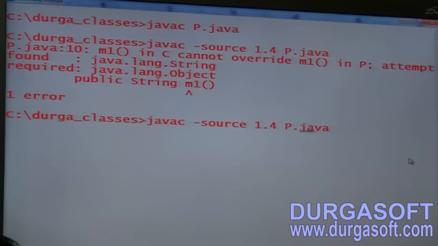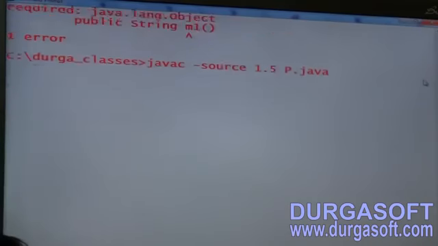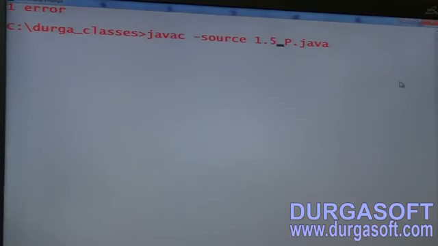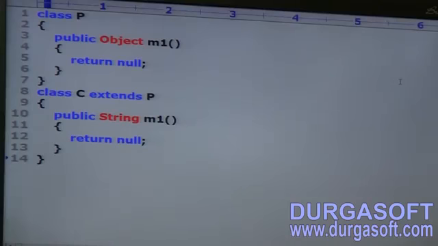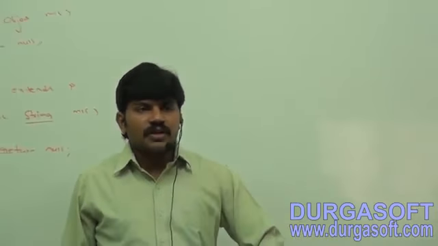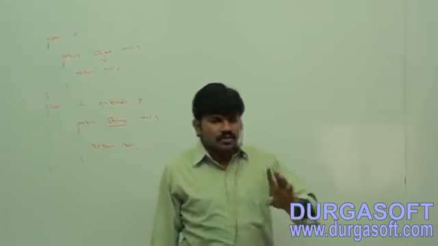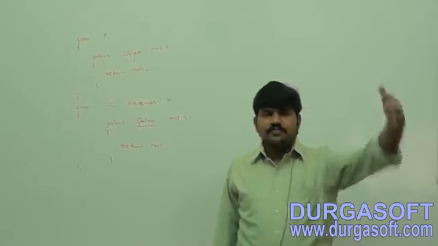Let me compile according to 1.5 version. Can you please compile according to 1.5? javac -source 1.5 P.java. Have you observed? Happily the code compiles fine. Observe the difference between these. Clear for all of you, right? So until 1.4 version, the return types must be same in overriding. But in the 1.5 version, covariant return types are also allowed. Clear, right?